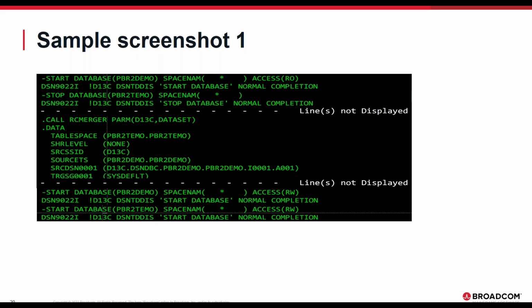The final part of this screenshot is, once everything has been completed, what else is required for me to do? You may need to restart your table spaces into read-write mode so that all of your work is completely done. That's the last part of the screen, which starts your objects in read-write status, so that the process is fully completed. Next page, please.